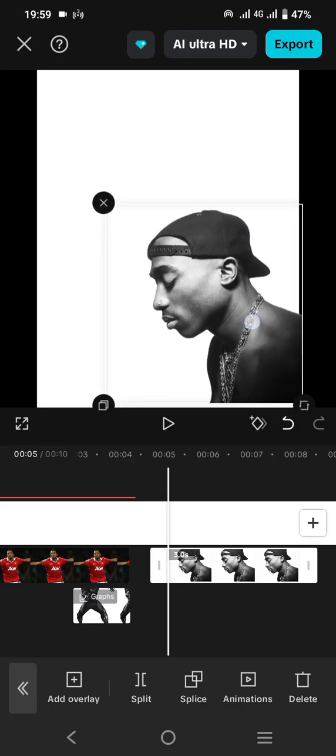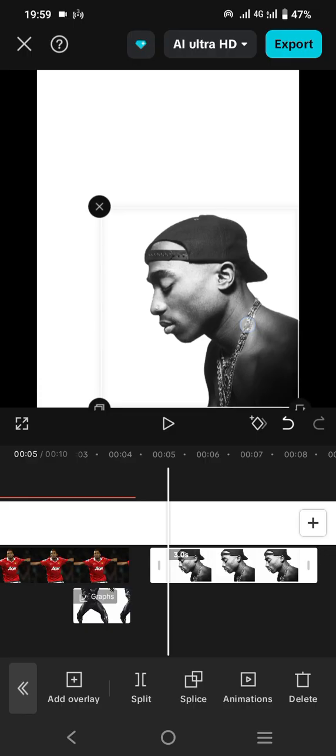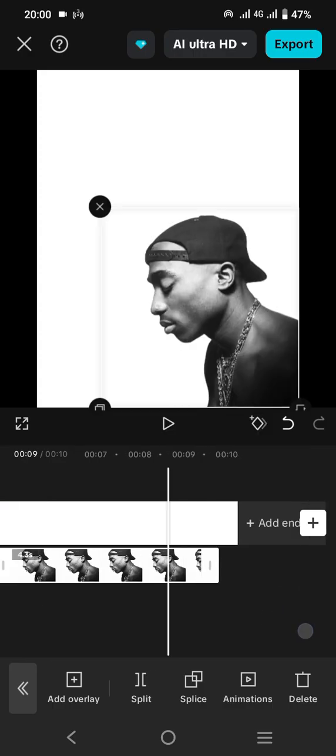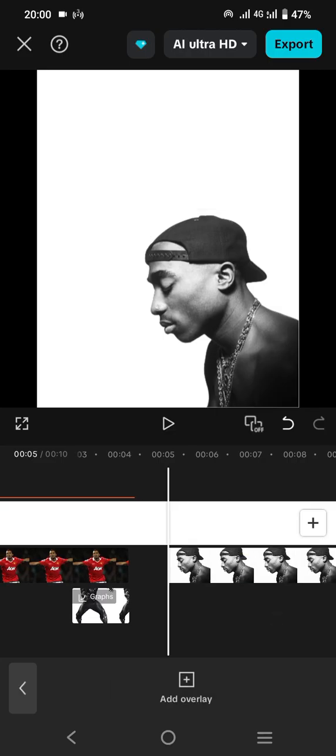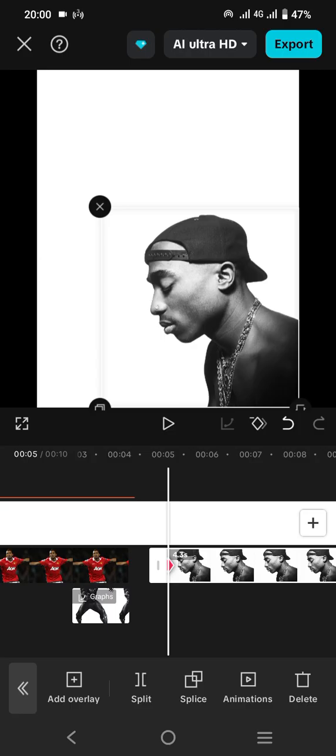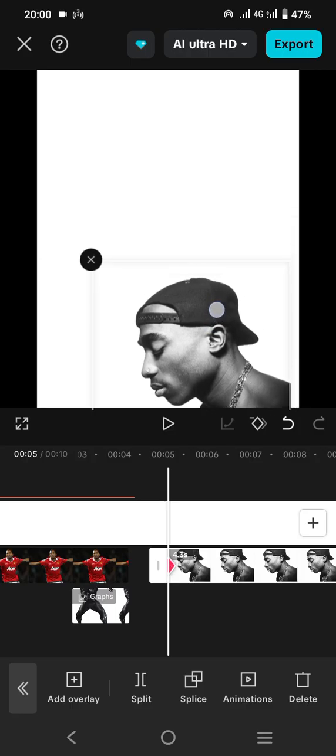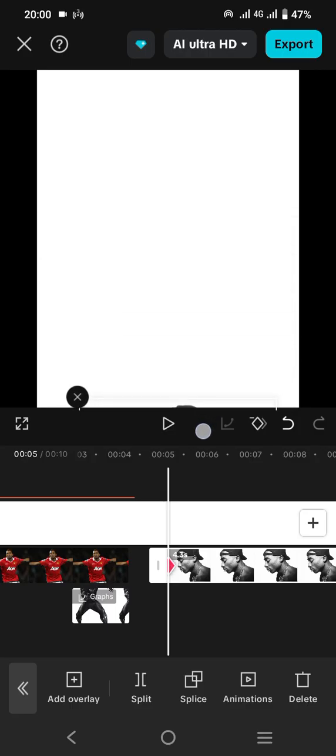How to do that? It is very simple, because we will add the keyframe here. I'm sorry, I will adjust the duration first to become 4.3 seconds. There you go. And I will go back to the first second of this picture and add the keyframe. And don't forget to move it a little bit down first.